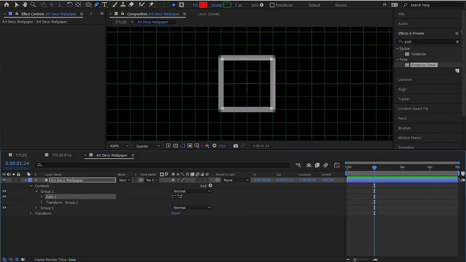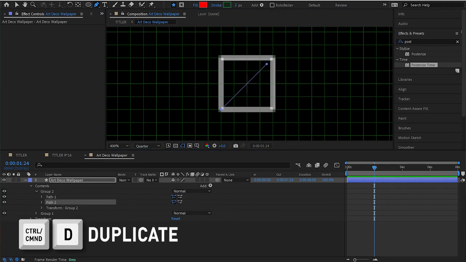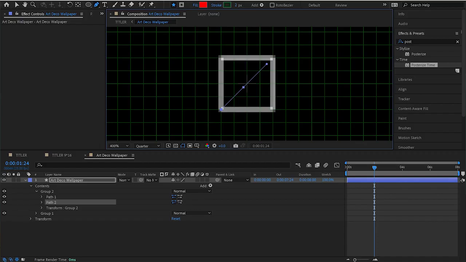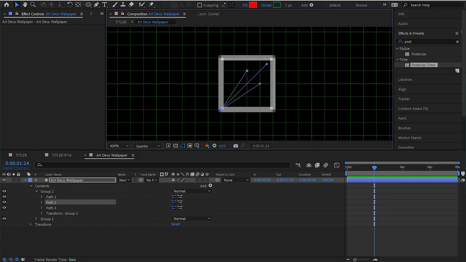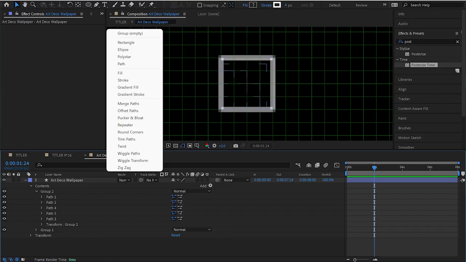So if I add a path, pop it in the corner, get it over there. Perfect. Let's add another path. Pop it in the corner. And we're just duplicating these paths so we can... there we go. That looks good to me. And then we just need to add a stroke.